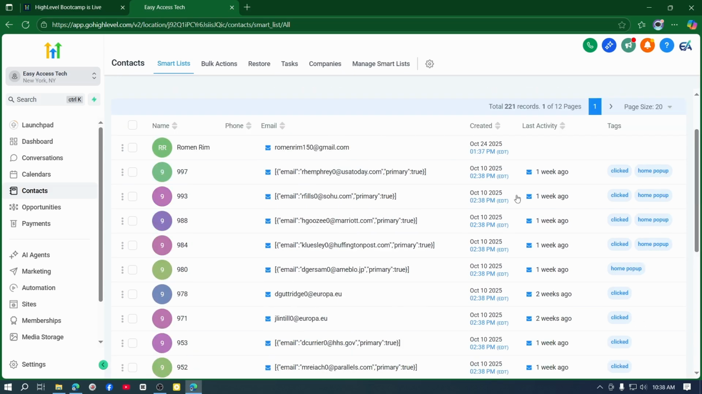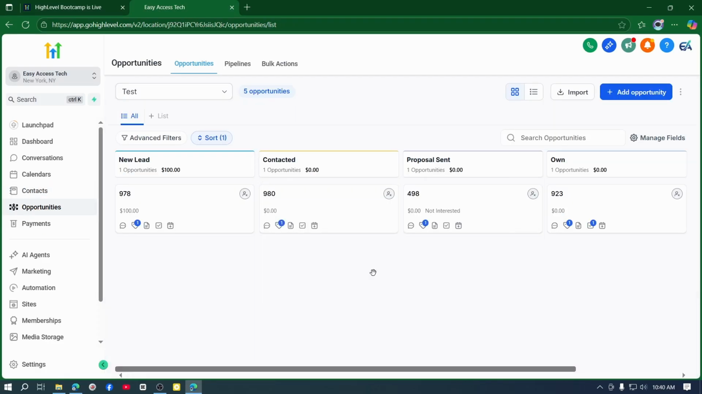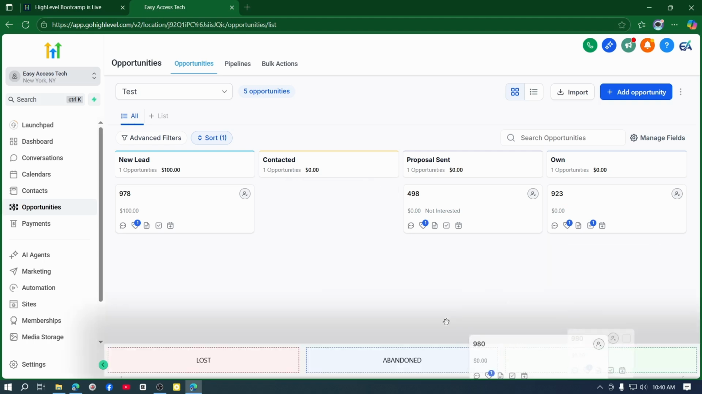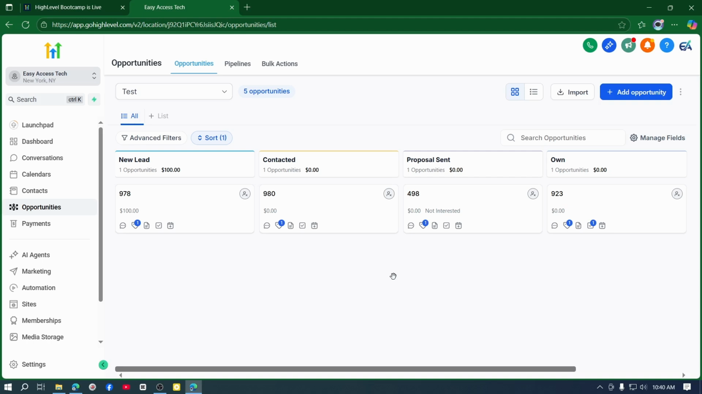Now step 3 is tracking lead stage in the pipeline. So for that, just move to the opportunities tab. Here is the place where GoHighLevel shows the leads moving through your pipeline, from new lead to won or lost. So you can drag and drop leads between stages to visually track the progress, just like a digital whiteboard.